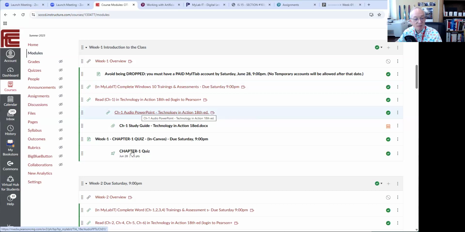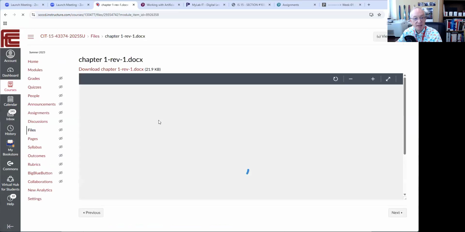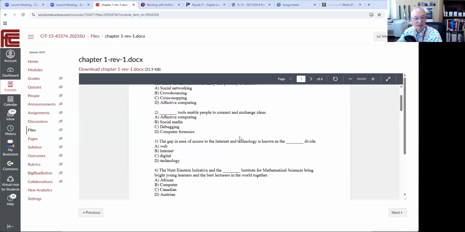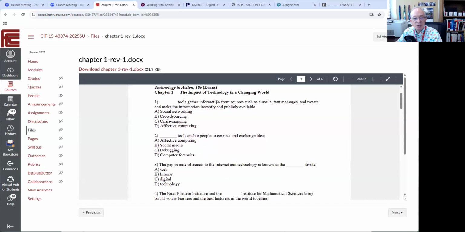And this is the quiz. I don't think it's open yet, so I'd have to put a password. But if you go to the study guide, I think that'll open up. You can see it. You'll see the quiz questions. These are all the questions, right? The tool used to gather information from sources such as emails, text messages, and tweets to make informed and instantly publicly available. Well, it's one of those. Which is it? I would probably look up these terms and see which better matches it.